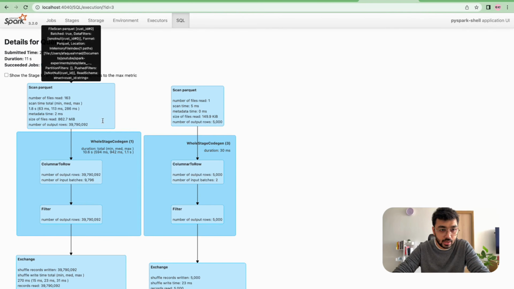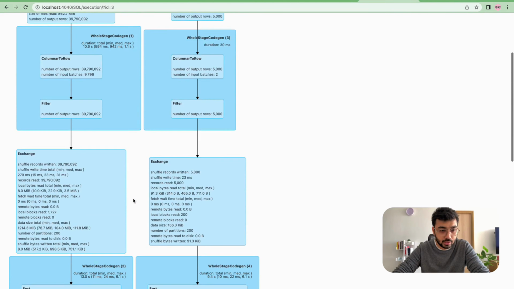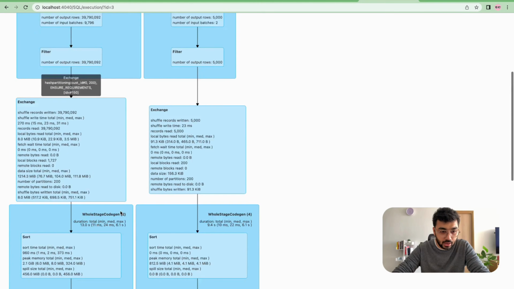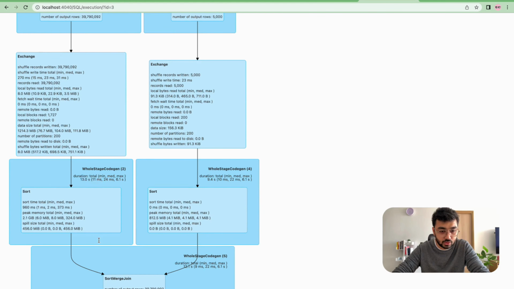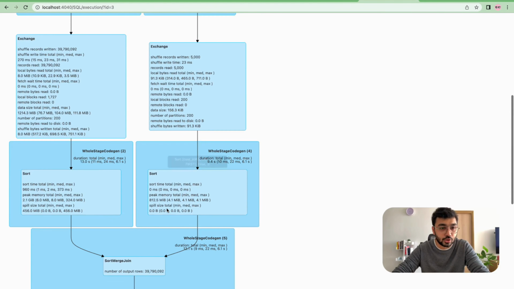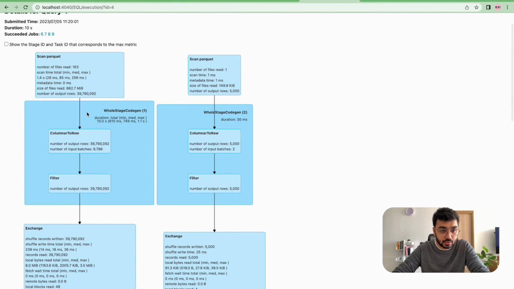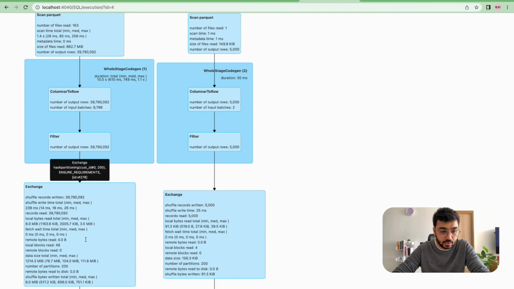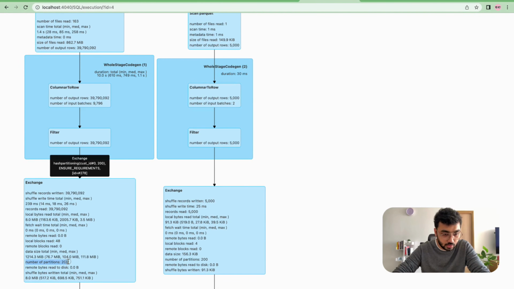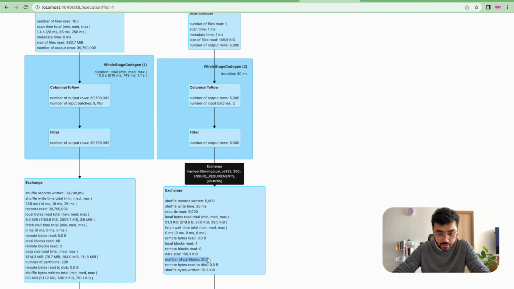So here you see that there is at first a scan of the parquet, then there is a shuffle, and after that shuffle you have a sort and then a merge for the sort merge join. An important thing to note here is that the number of shuffle partitions is 200, right? For the first dataset and for the second dataset. Now let's compare it with the one with AQE. You see that there is a scan of the parquet and there is an exchange which again has 200 partitions over here for both the datasets.